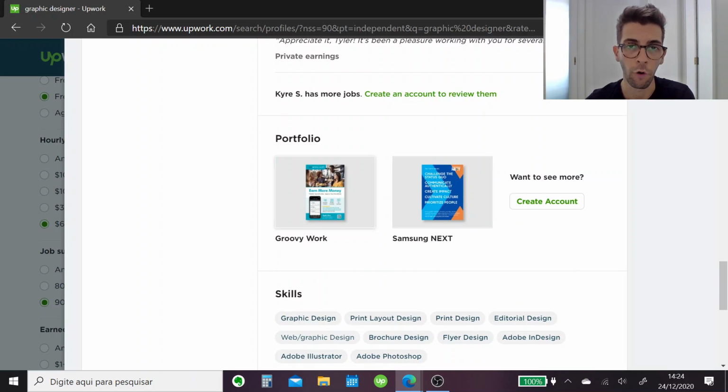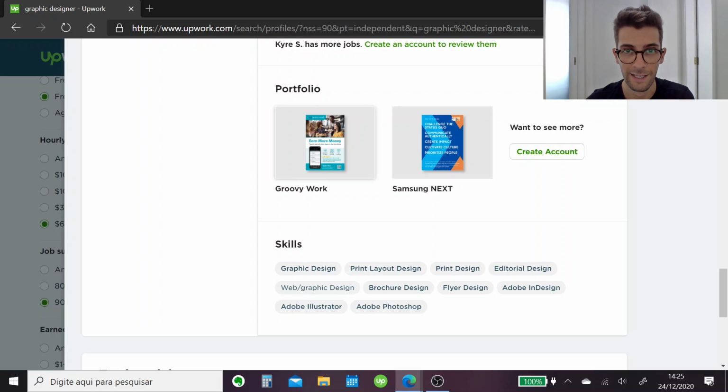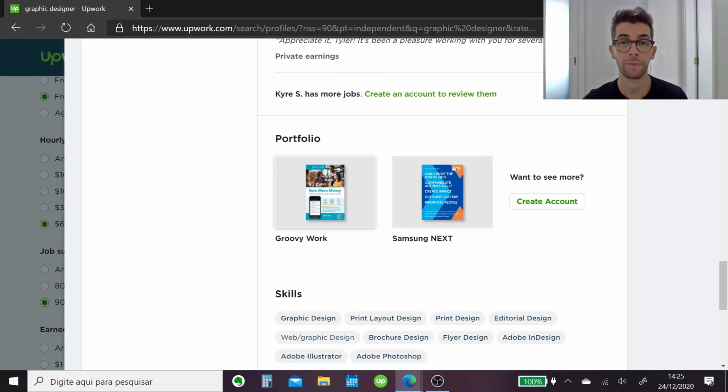Now, the portfolio is also very important. I don't know if we can see his portfolio. No, we need to be logged in. But basically, if you're a designer, it's super easy. Just include your portfolio items. Now, if you're in a field where it's visual, so for designers, illustrators, videographers, it's easy, right? You just put your work here.